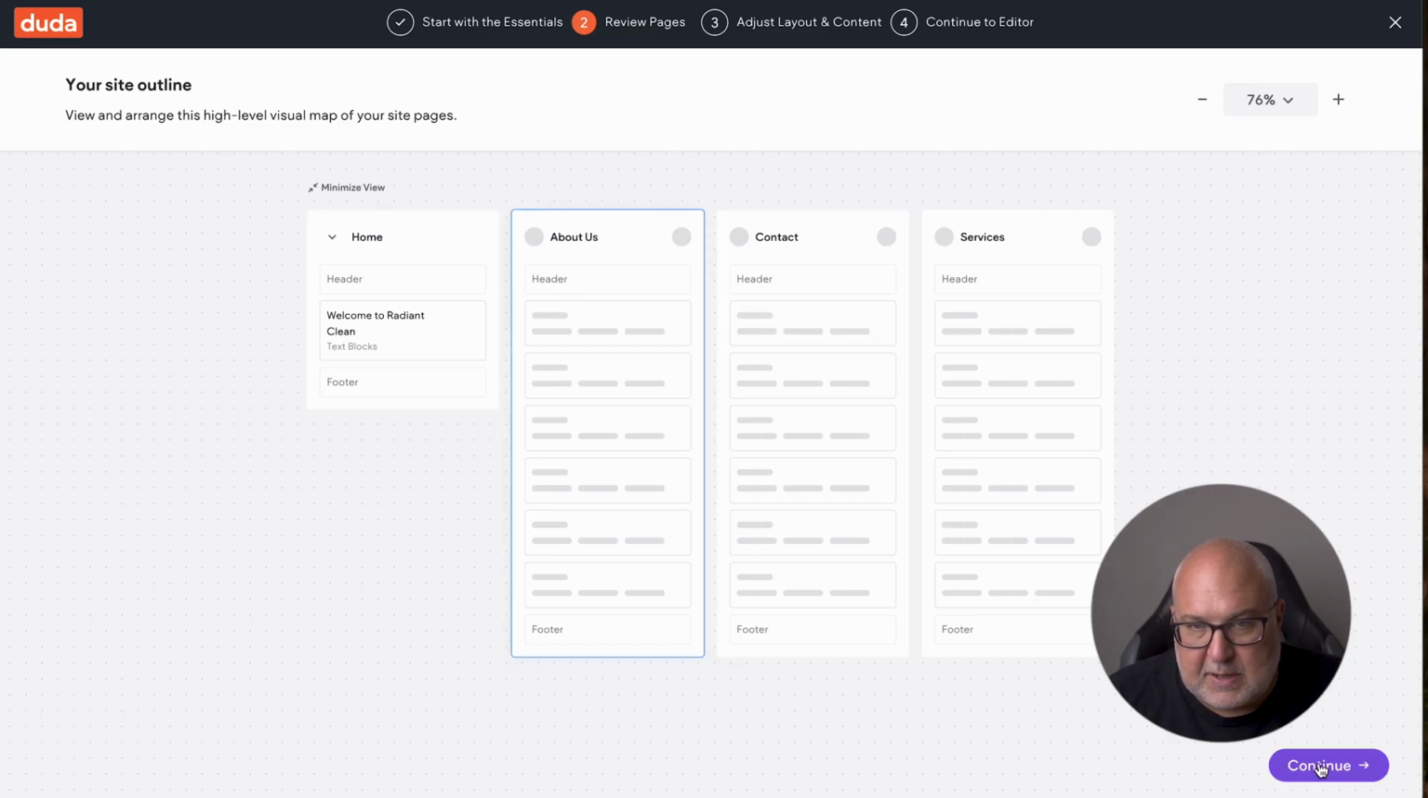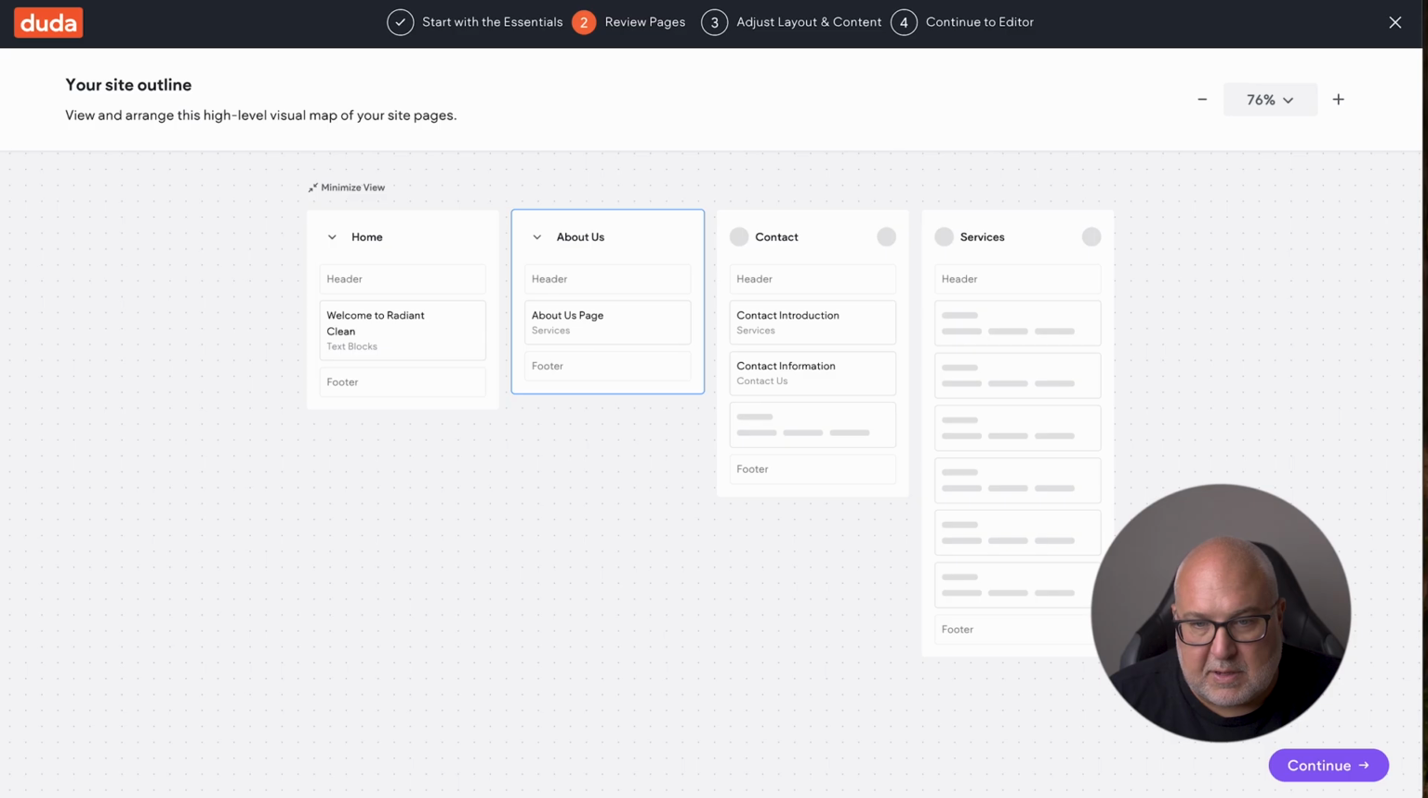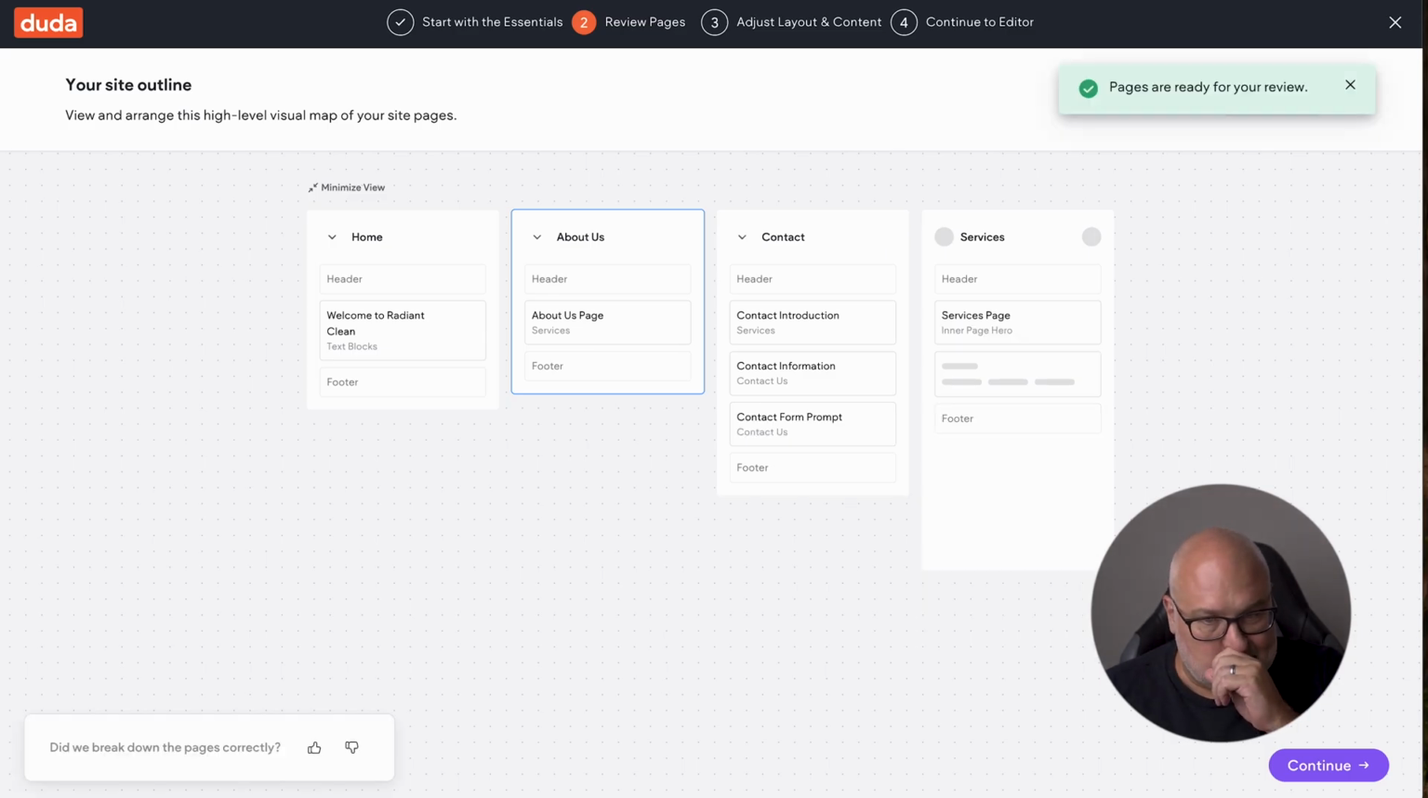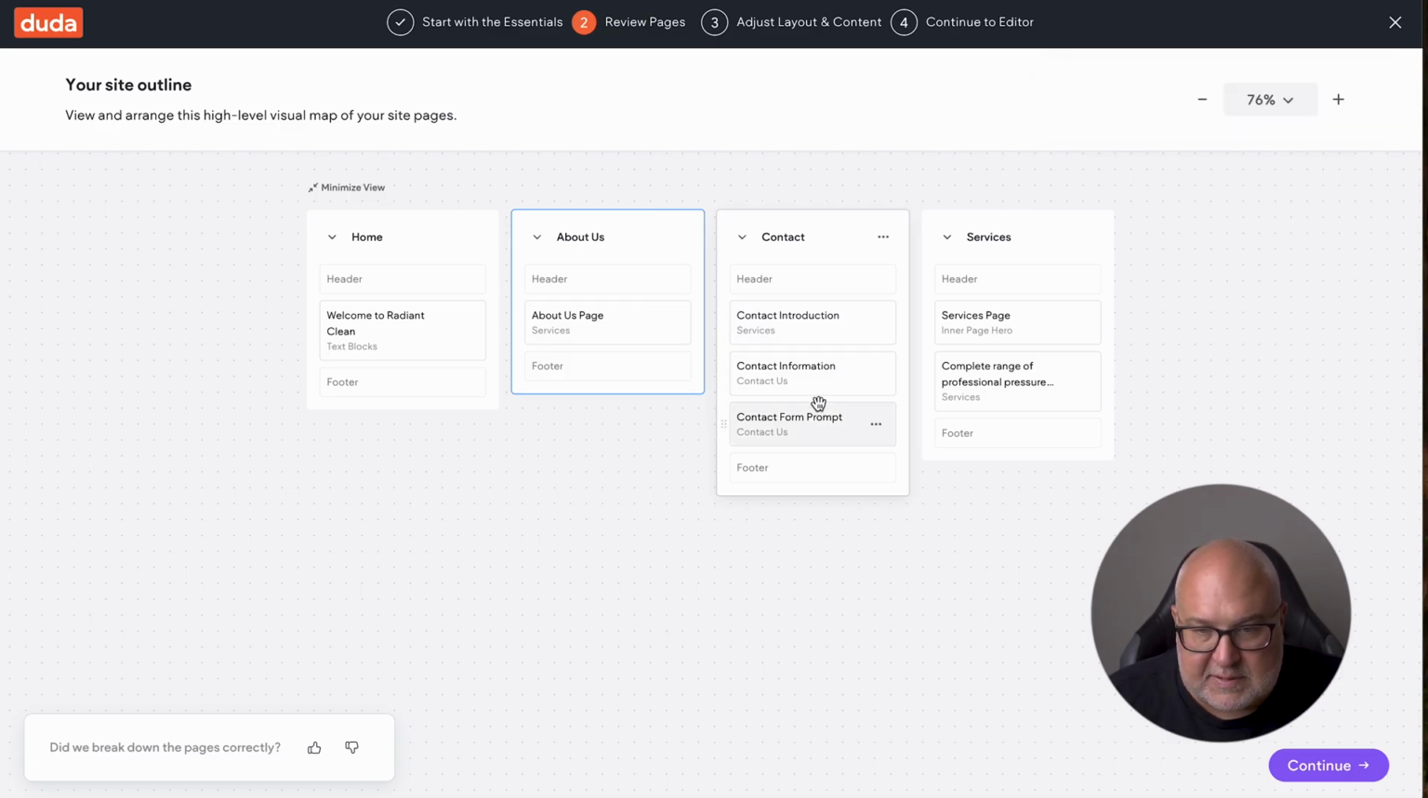Just click continue and see what happens. Oh, nope, there we go. And you can see it's built out sections of these pages. And so there's contact information, form prompt, that kind of stuff. We could go in and switch these around if we wanted to for whatever reason, if we liked a different order or something like that. So if you had more content on each of these pages, it would definitely make sense to switch those around.